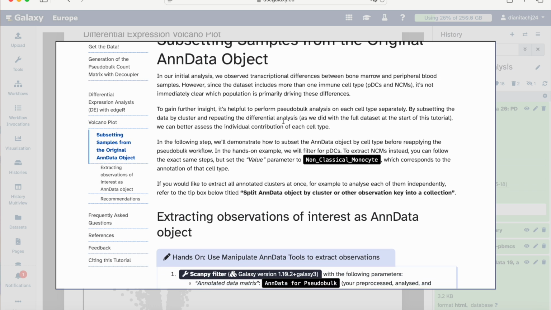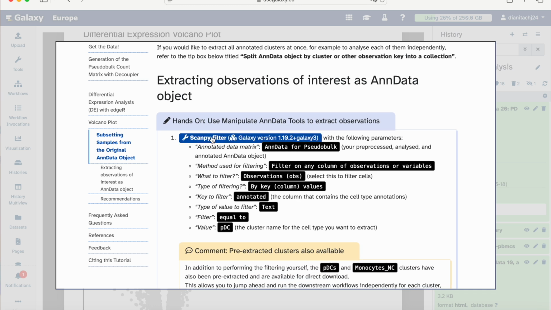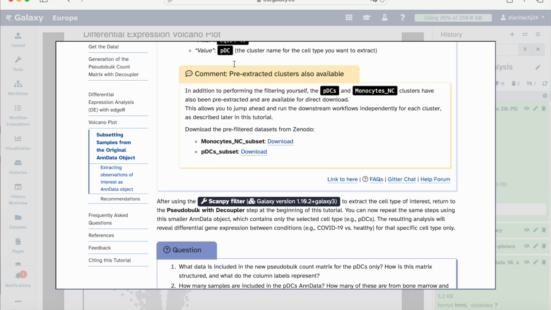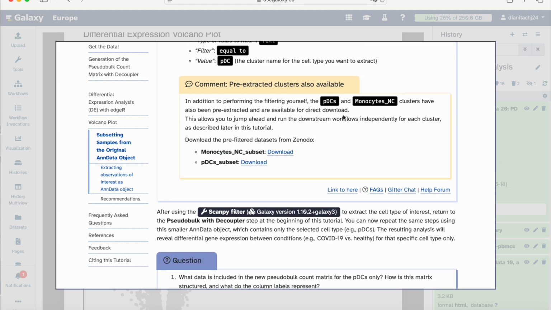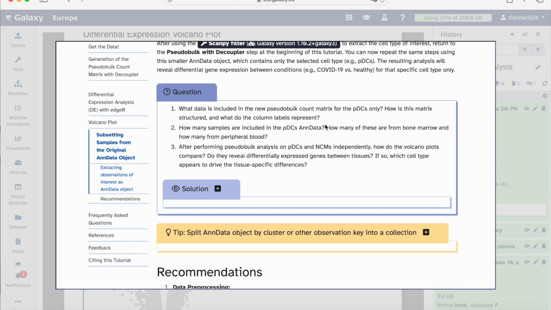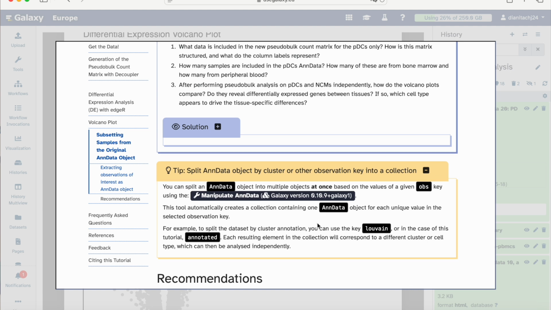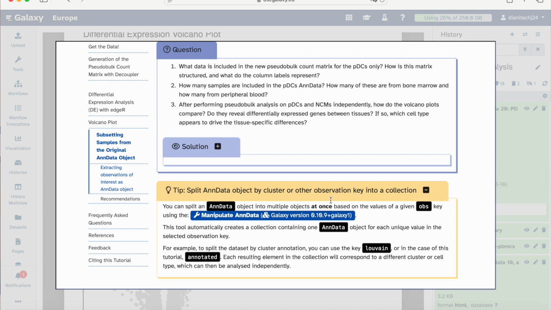We get more information. But in this step, I'm just going to show you how to subset your clusters with the scan by filter tool. There's a way to do it one by one, but if you want to subset directly all the clusters, there's another tool called manipulate on data, and you can directly generate a collection with all your clusters, which is faster.